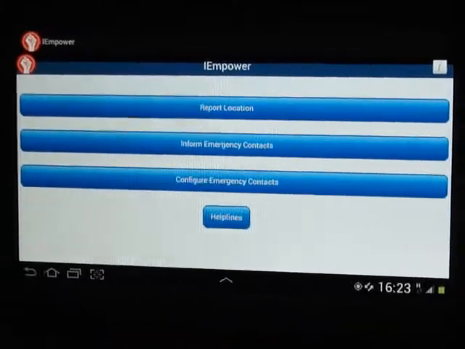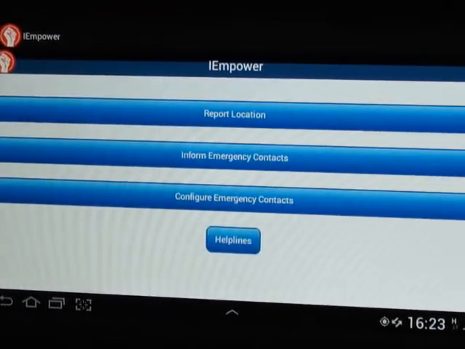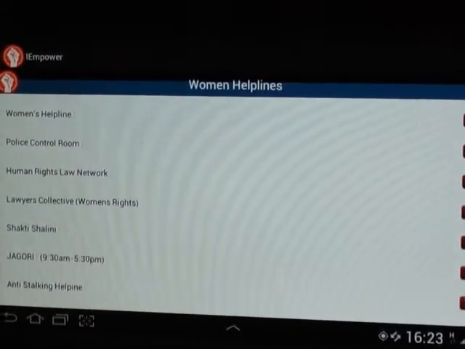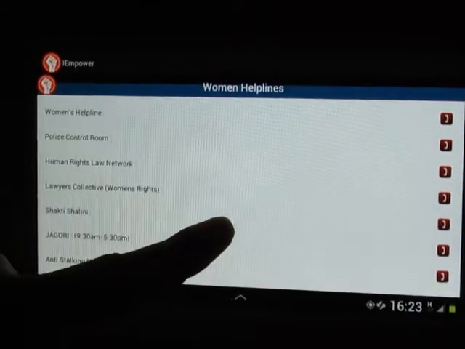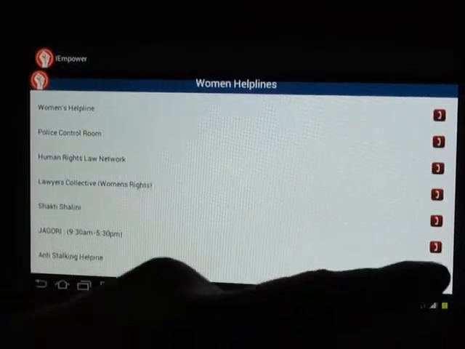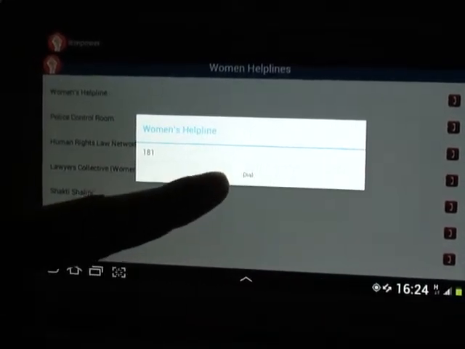Now let us go ahead and check another feature of the app, the helplines which are pre-configured. So let's go into the helplines option. As you can see here, there are some state and national level helplines which are pre-configured inside the app. Let us select the women's helpline, which is the recently launched 181 helpline by the Delhi government. It's a single click dial feature which enables you to dial with a single click.